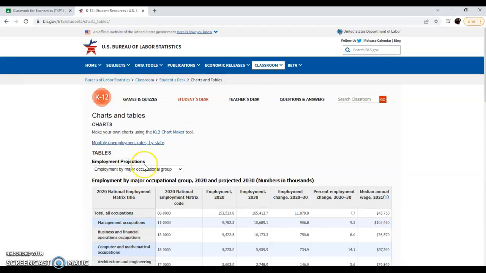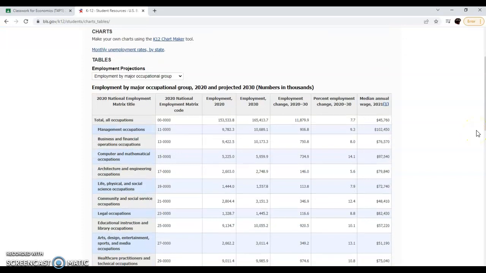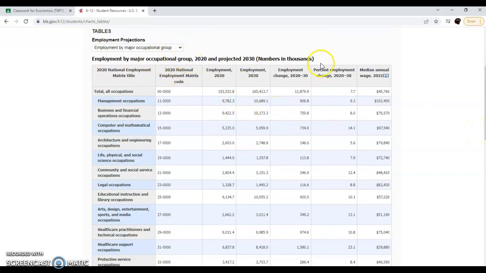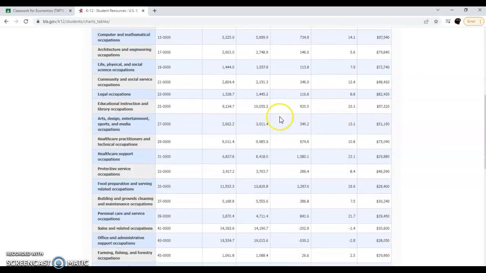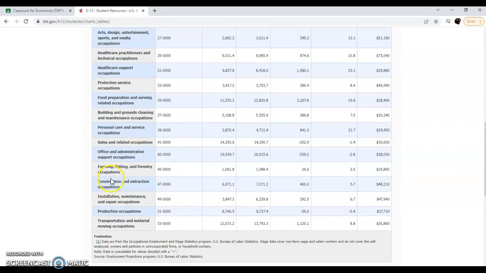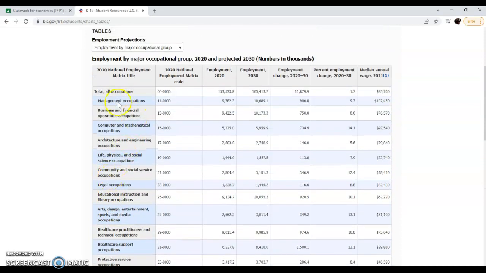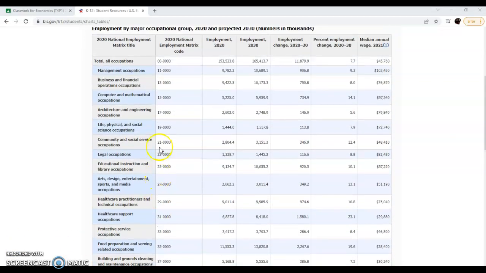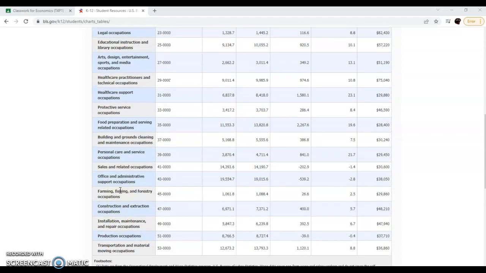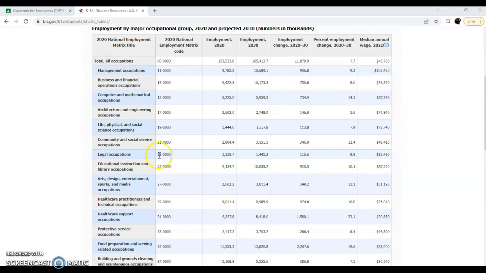So we're going to go back, and we are now going to look at the charts and tables tab. If you click on the charts and tables, you will see that they have the employment by major occupational groups, and this is the 2020 and projected 2030 numbers in thousands. So when you're looking at this, although it looks like a lot, it takes the cluster of careers that they have and breaks them down in columns. To give you a gist of what this table is showing, we would just select a career within the clusters. So I would select life, physical, and social science occupations.